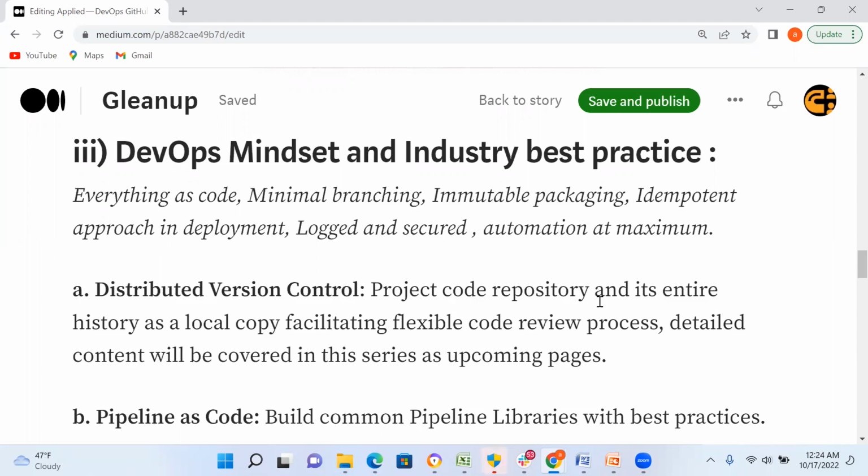What does the idempotent approach mean? The idempotent approach is something where there should not be any manual changes allowed. Instead, whatever desired state we want to achieve should be consistent across the entire deployment cycle. That is the idempotent approach.